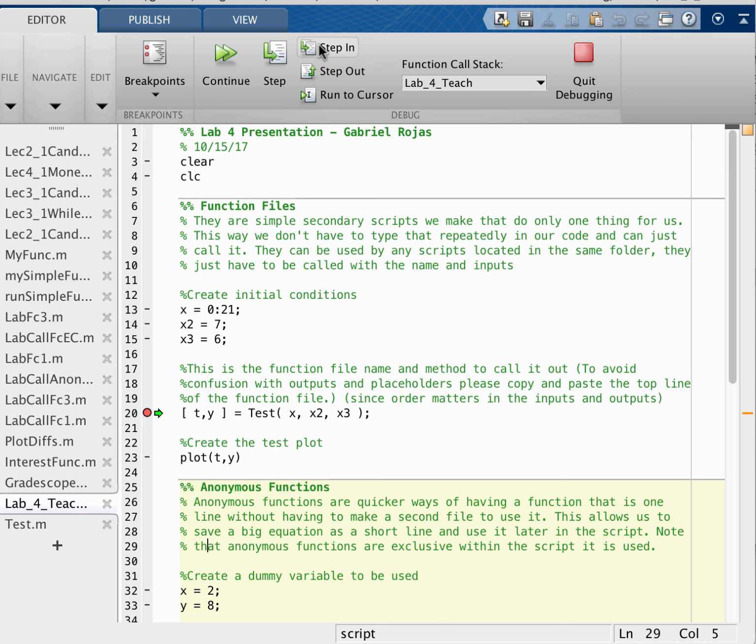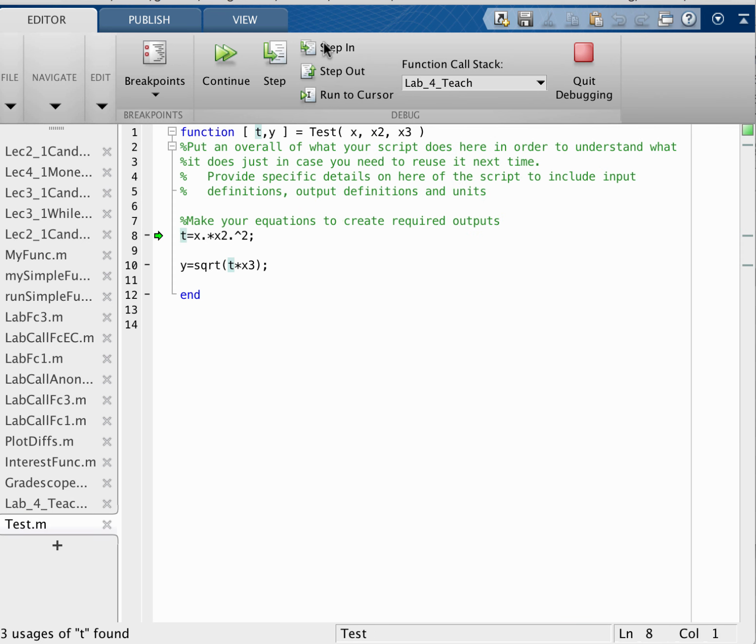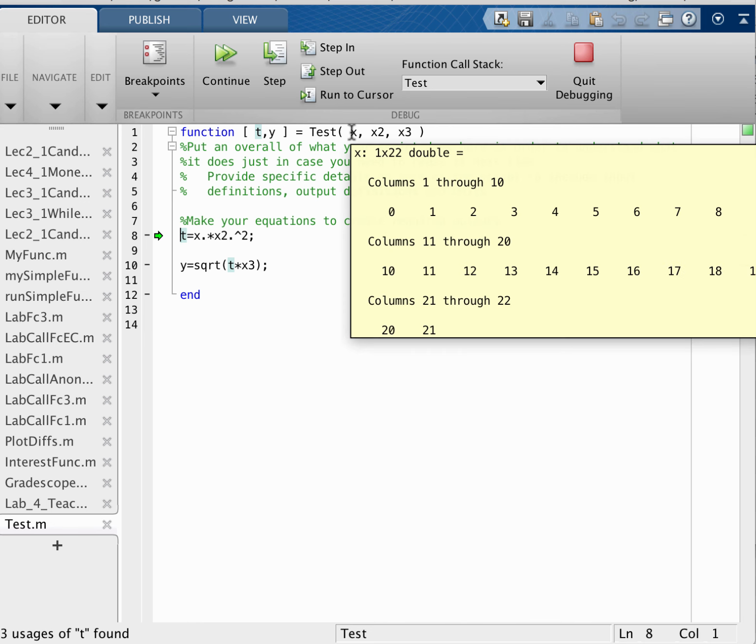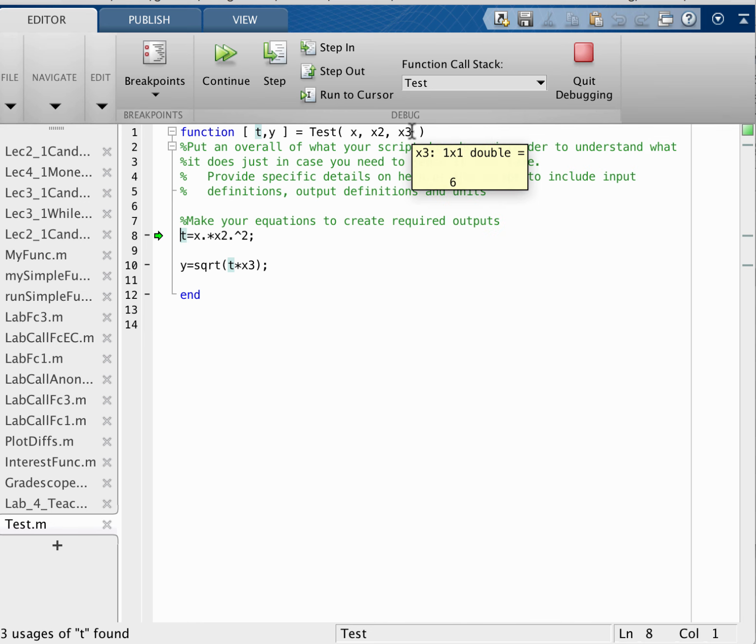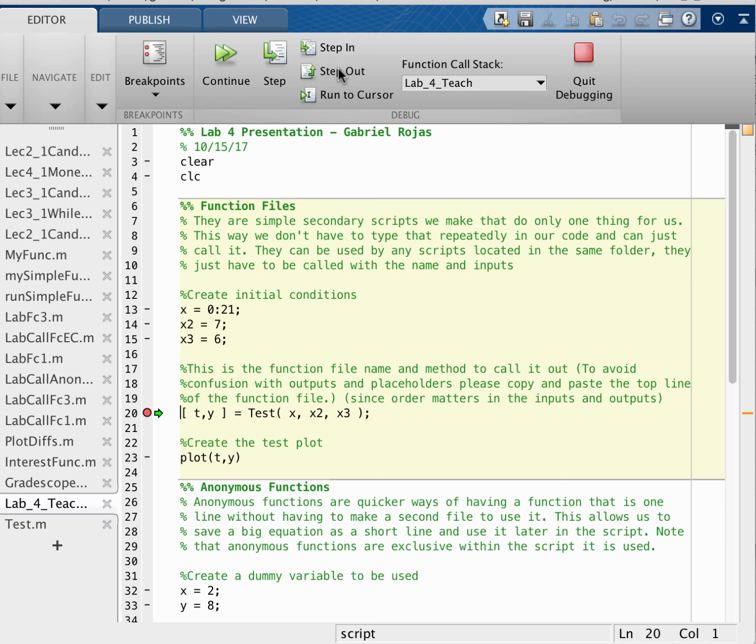So let's look at step in. If we hit step in, we end up inside of test. And you'll notice here we've got x, x2, x3, and those were the values that we passed in. We take two steps. We set t and we set y. And now we can hit step out, and we end up out here with our values t and y.